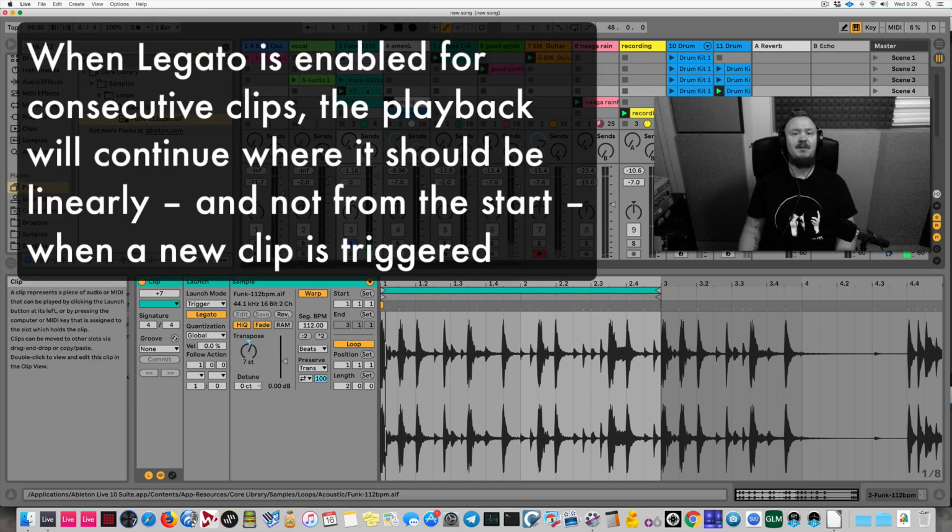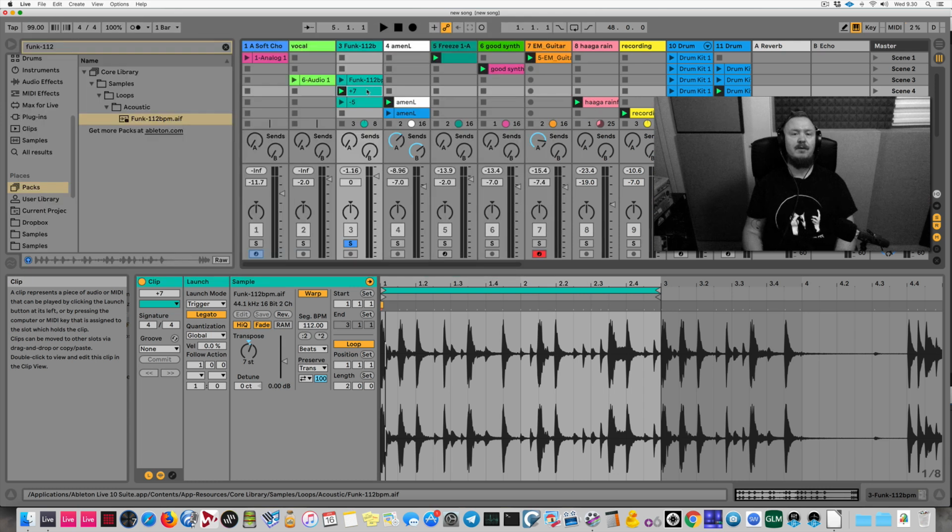So this is handy because the playback will not always start from the beginning. It will continue where it should be. So it's nice to create variations of a longer clip, and the playback will be where it should be, but then the variations will happen. So legato is definitely a useful feature in this.